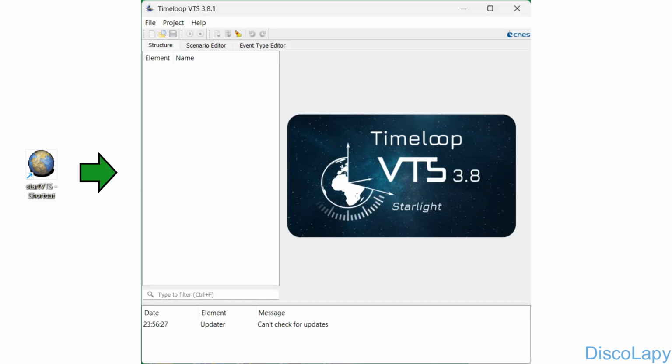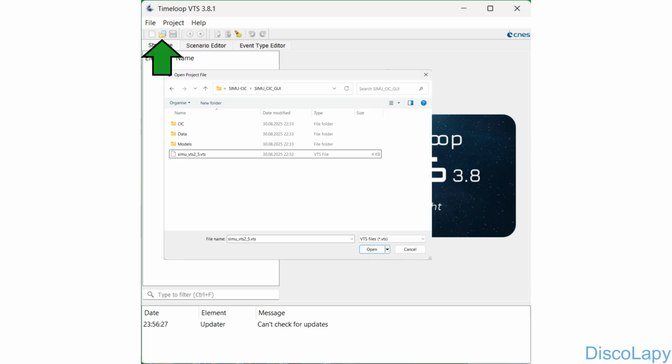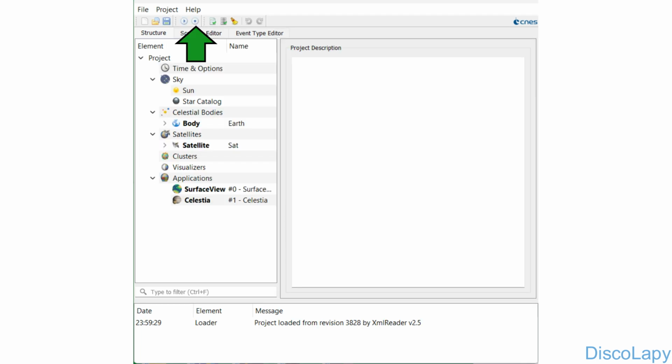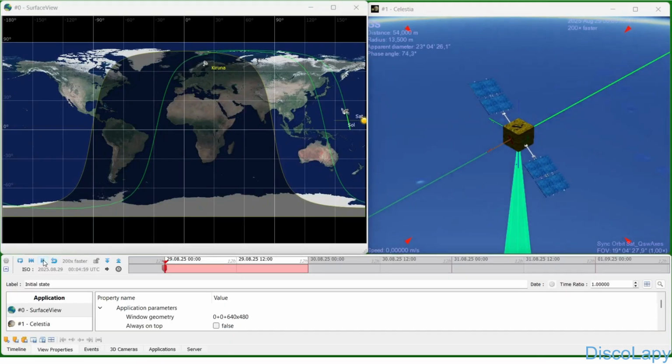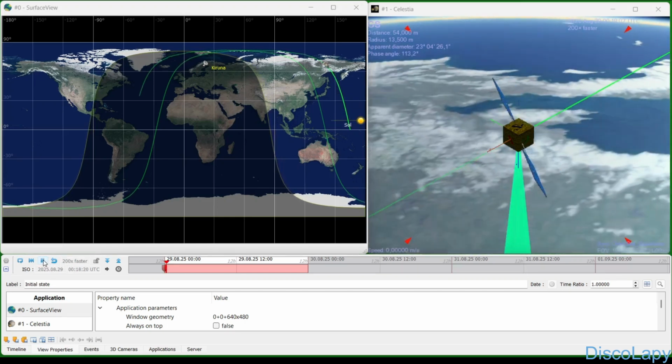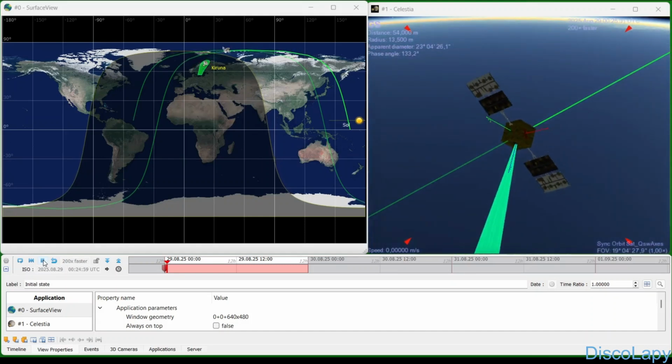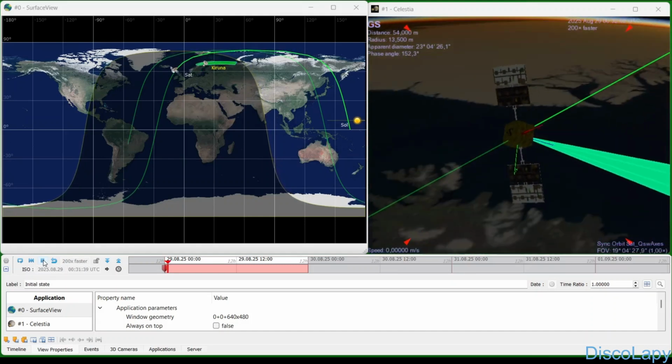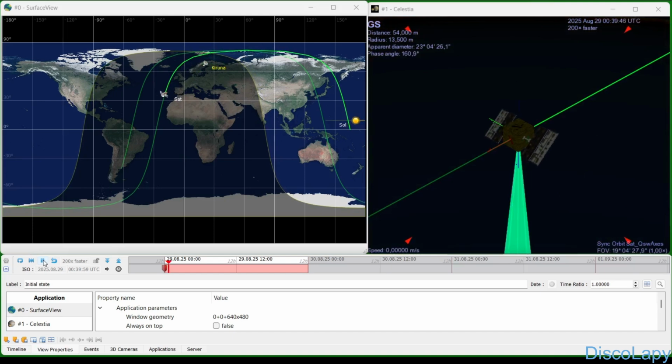The next step is to visualize the mission in the VTS software. Open the VTS software and load the files previously generated in the SIMU-CIC tool. Next, run the case in VTS. The default visualization windows will open, but many other visualization options are available, so don't hesitate to try out the various features. I hope you enjoyed this tutorial.